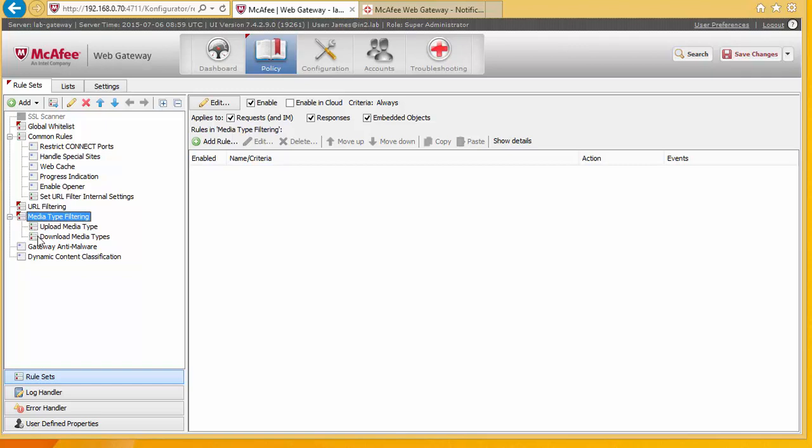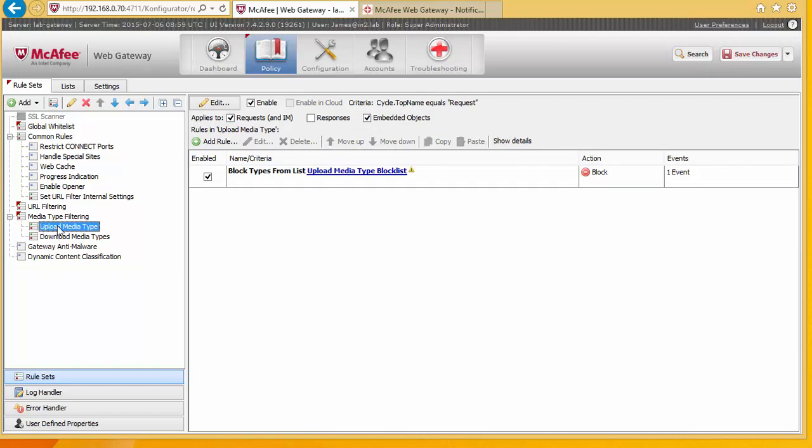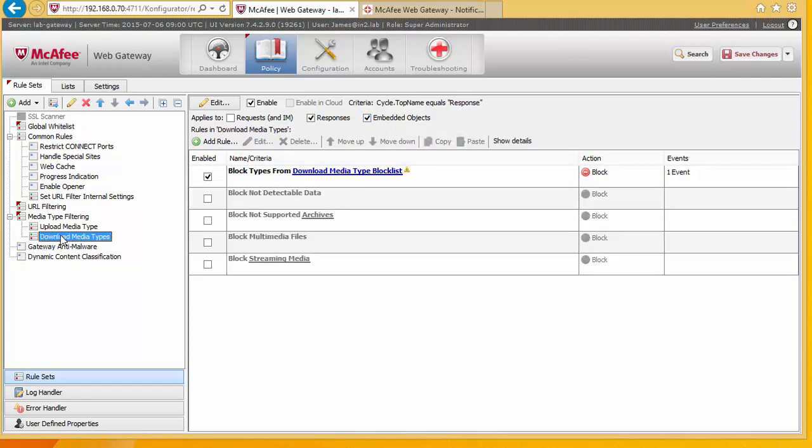And the breaking down of rule sets becomes more apparent when we look at the kind of actions that can happen on individual rules. So we've got a top level rule set here, which we can see is applying to requests, responses, and embedded objects. Underneath that, we have another rule set called upload media type. Well, that makes sense. If it's uploading, we're sending up, that's going to be in the request part of a URL. So we can see this only applies to requests and embedded objects. If we look at downloading, which is another kind of rule set, we can see that makes sense. It applies to responses and embedded objects.